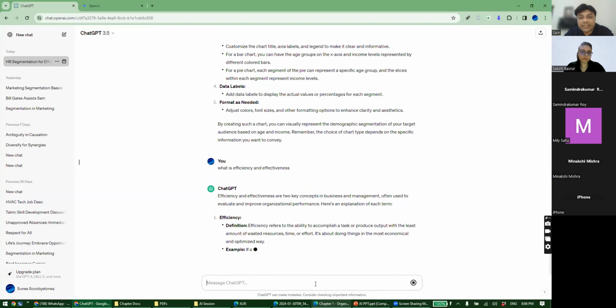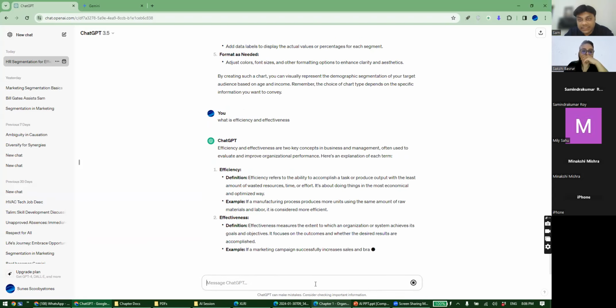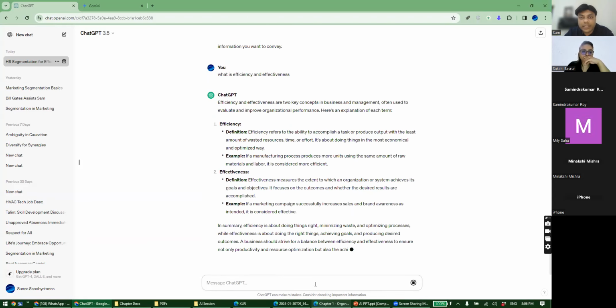It says efficiency and effectiveness are two key concepts in business management, often used to evaluate and improve organizational performance. Here is an explanation. Now it says efficiency is the ability to accomplish a task, to produce output with the least wasted resources, which is what Dipankar sir said. But he related that with operations. Here it is talking in terms of business management, which is similar.